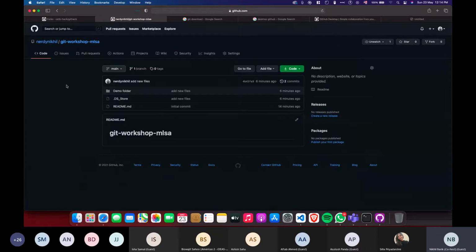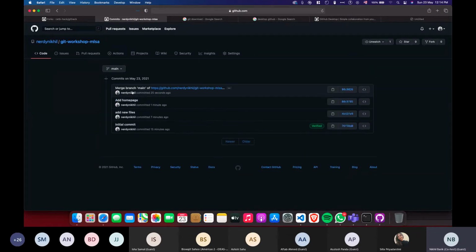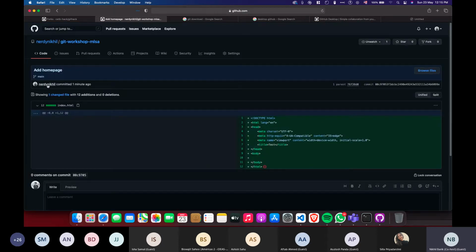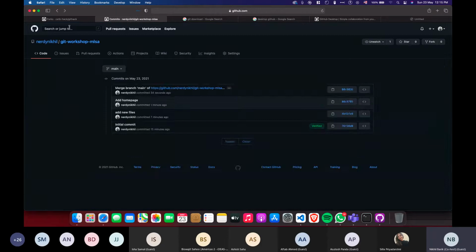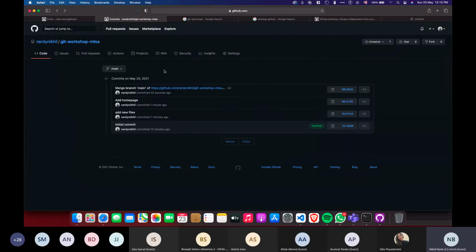Okay, let's check now. Refresh. Yes, you can see this is the new one, add home page. I made this change and this is reflected here. So you can do it in the GUI or in the bash itself.